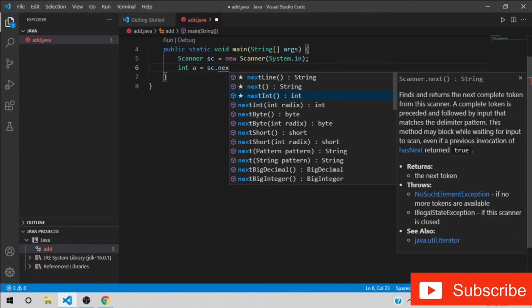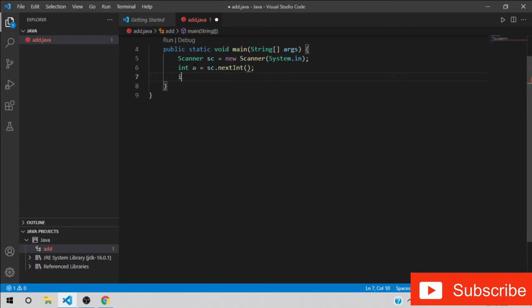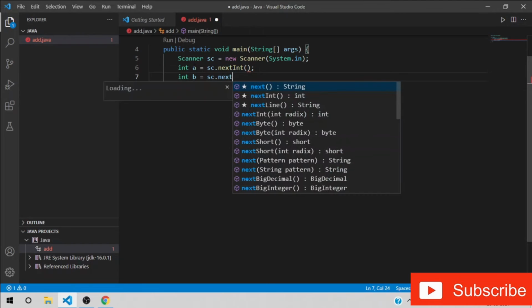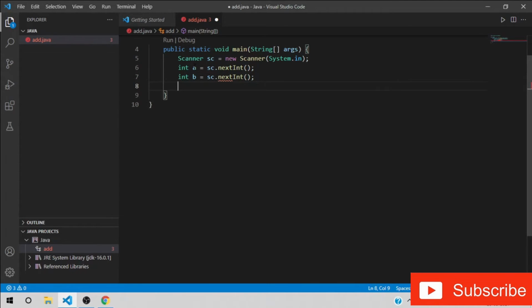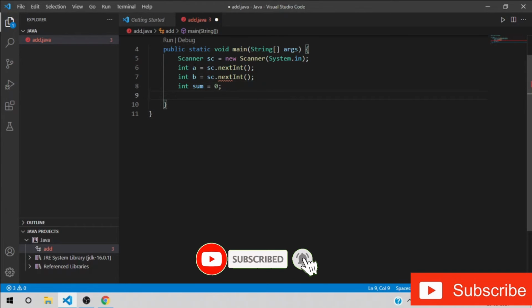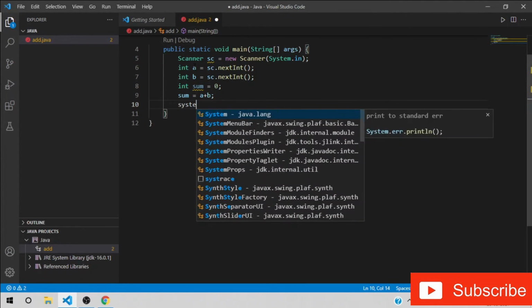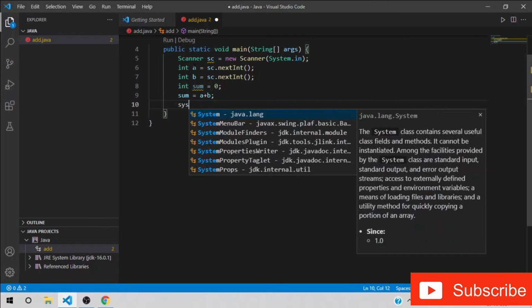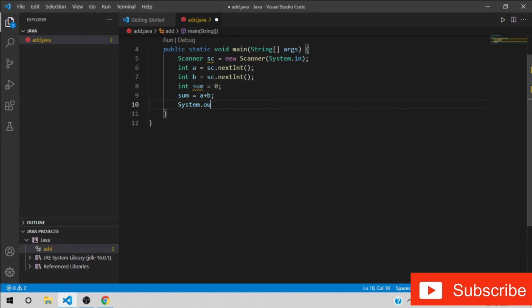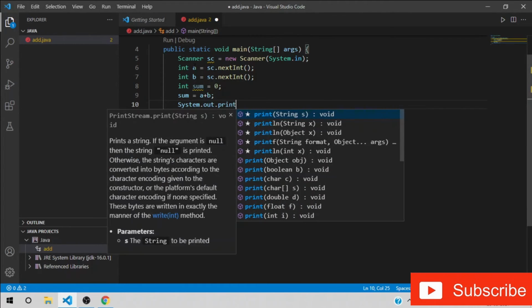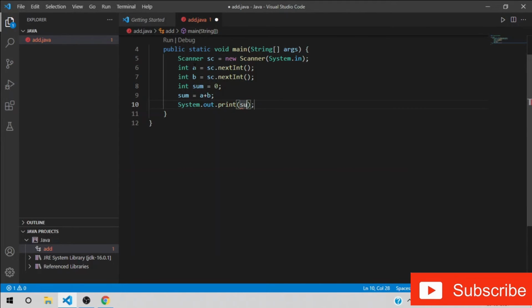And I'll declare one variable a with sc.next, and I'll declare b variable with sc.next. Okay, and I'll declare sum is equal to 0. And then what I'll do is sum is equal to a plus b. Okay, then I simply print System.out.println(sum).